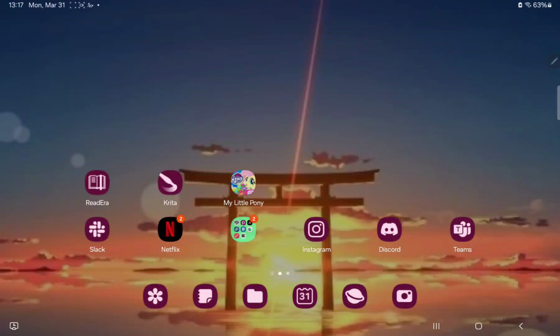Hello guys, in this video I'm going to show you how to change your canvas size on the IbisPaint X application.